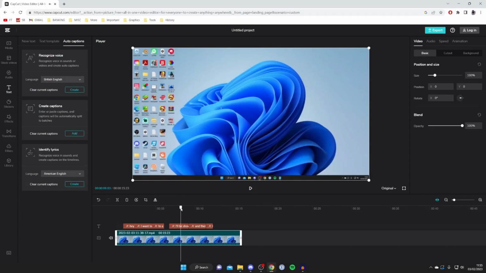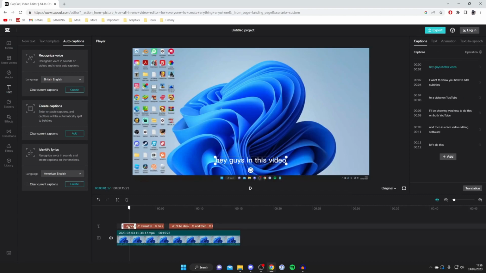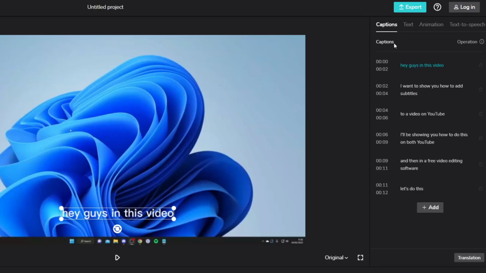The subtitles are now appearing and that happens throughout the whole video. So you've now added the subtitles, but there's so much more we need to do. The first thing you need to do is just go and select any of them, one of these sort of orange or red bars, click on it. And then as you can see on the right-hand side, it launches captions.